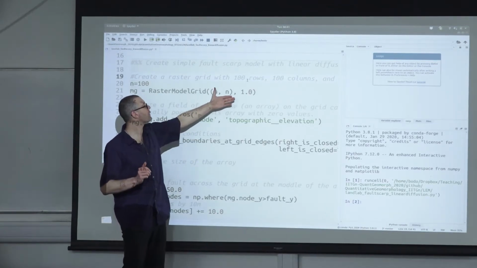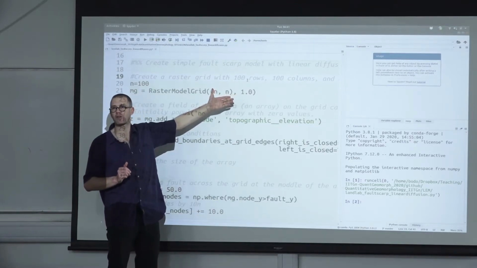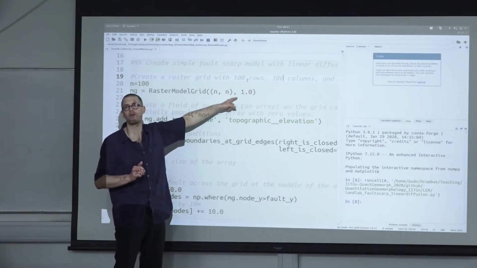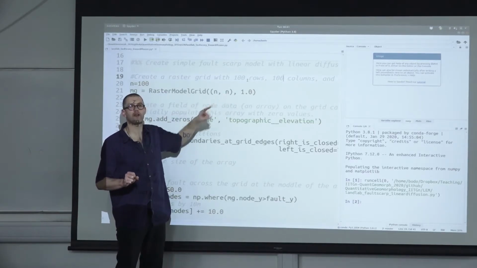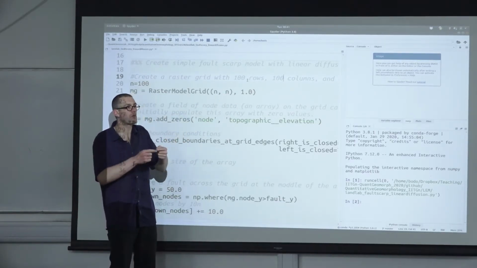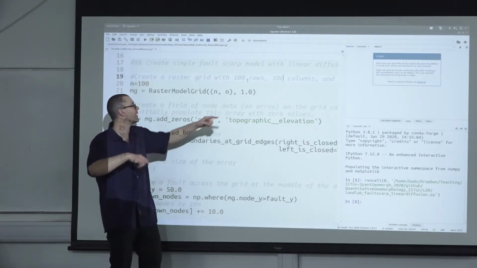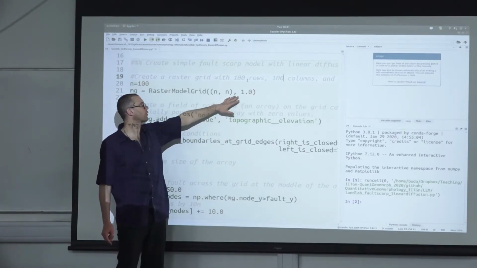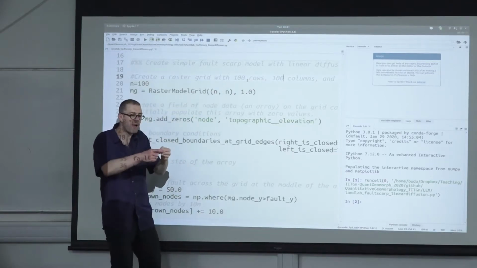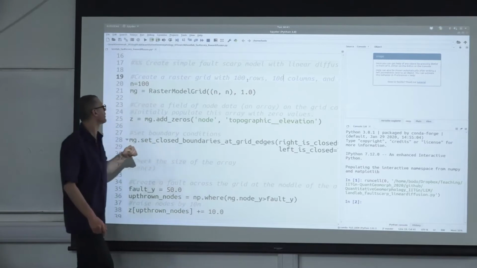So, for example, if we are going to model a mountain range, we would not do this at 1 meter spatial resolution. We probably would use 1,000 here, or something like 1,000 meters. But since we are doing a fault scarp, where we know that we maybe talk about something that is only 50 meters long, I'm just using a 1 meter spatial resolution. So it's really important to set the spatial resolution properly, because the linear diffusion depends on that length scale, right? So you need to set this properly.